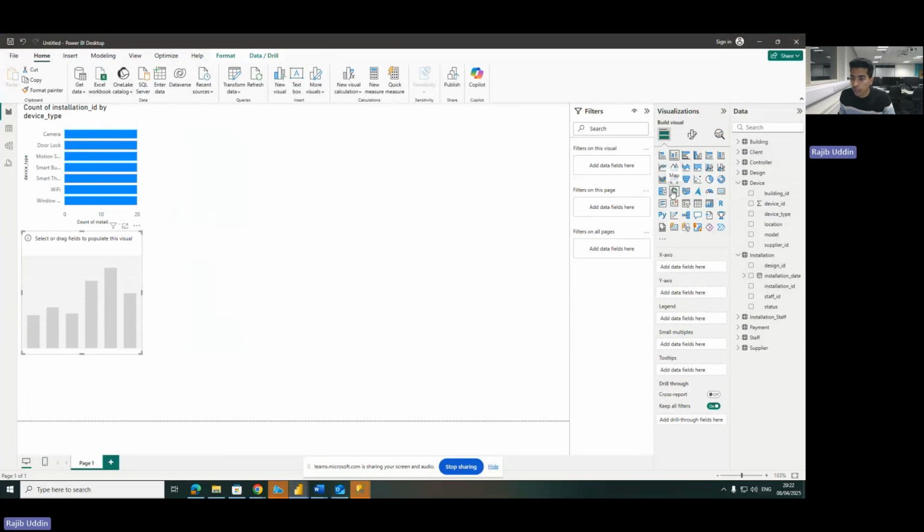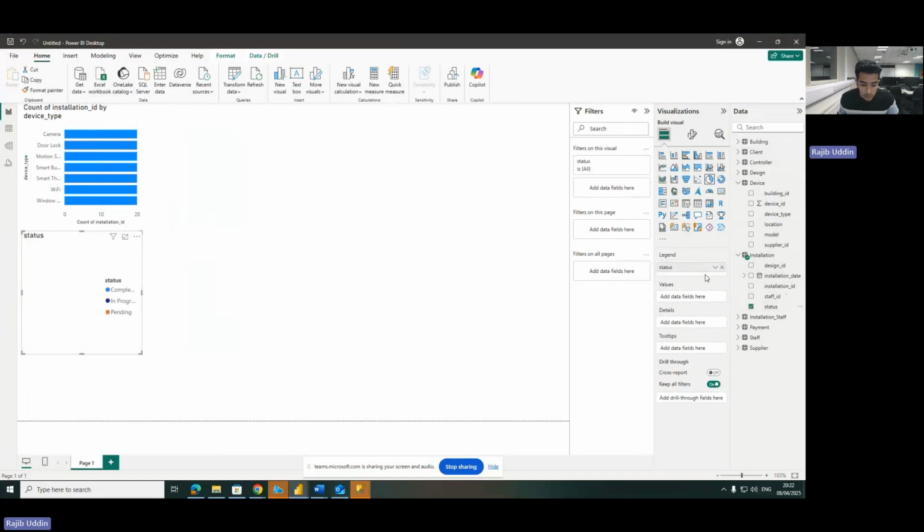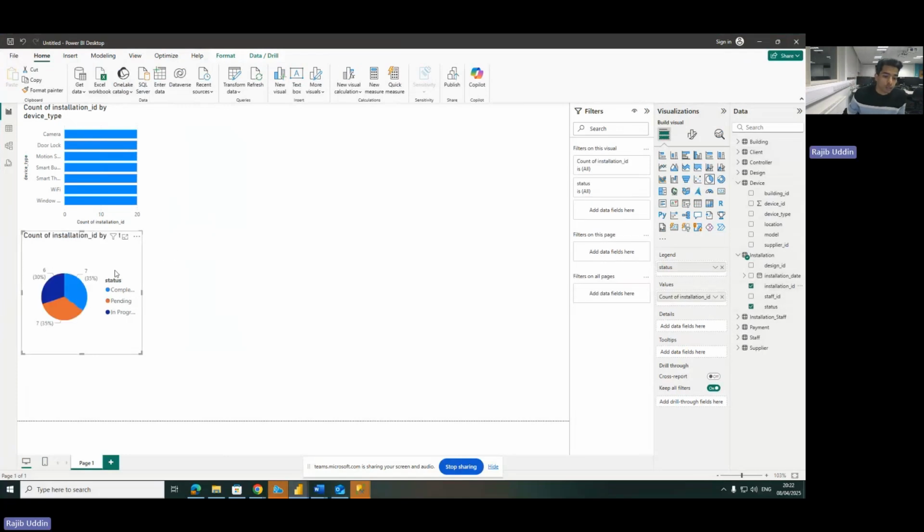Now I'm going to show you the pie chart. All right, in the pie chart, I'll show you the complete, incomplete, and pending installations. So for this, we can use the installation status from the installation table. You see installation status, just drag it here, and then for values we can use the installation ID. There you go. We get our count of installations by status: those that are pending, complete, and in progress, with different percentages. That's how we can also make the others.